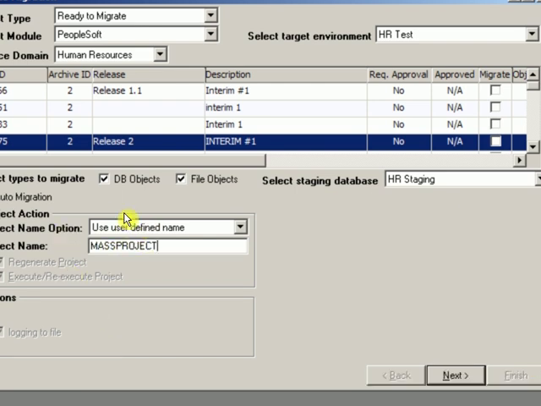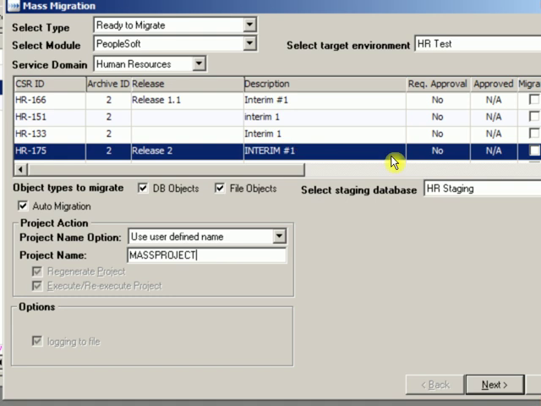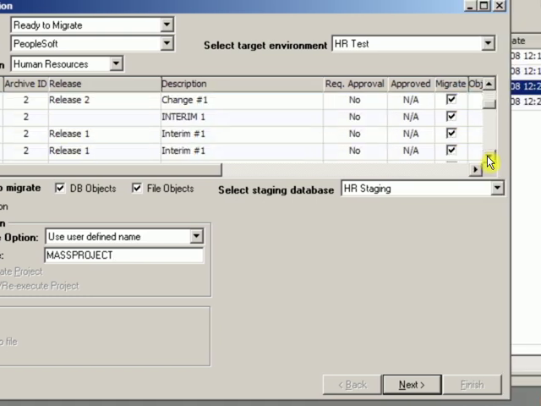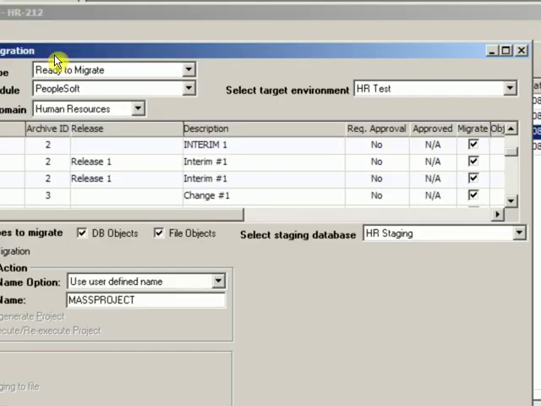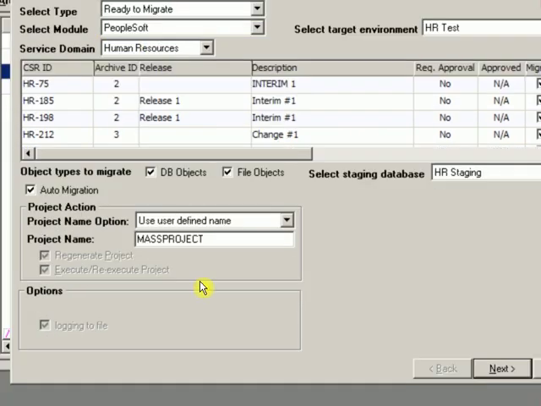It's one large project. So all the migrator has to do is queue up all the archive sets that he wants to move and hit next, and that'll actually perform the migration. That's mass migration by ready to migrate flag.